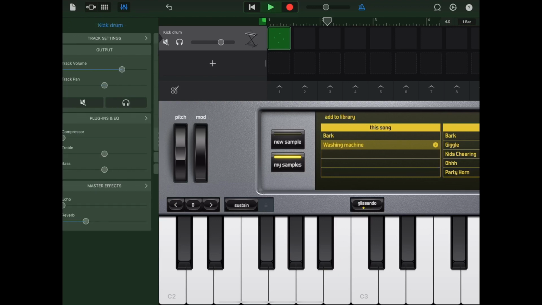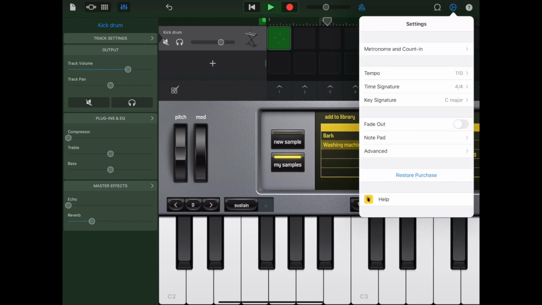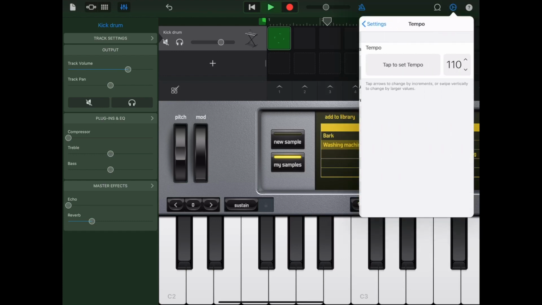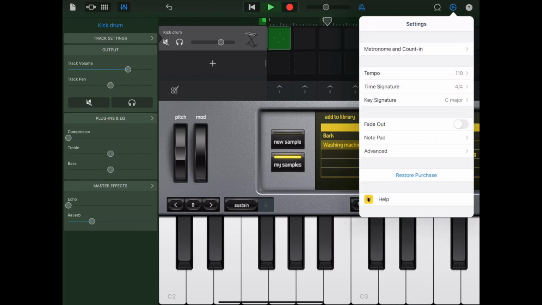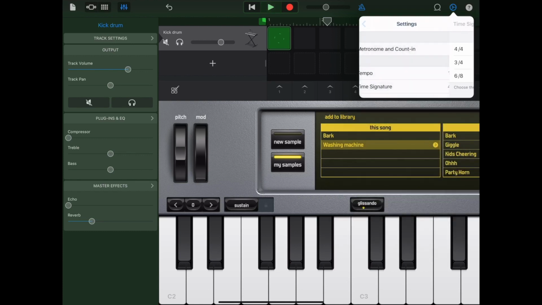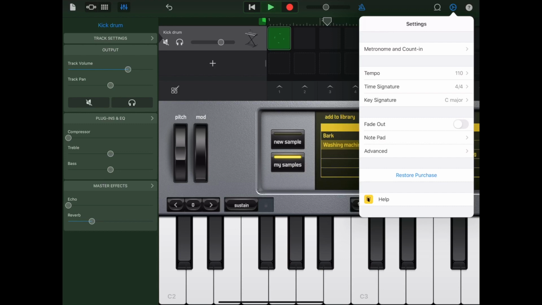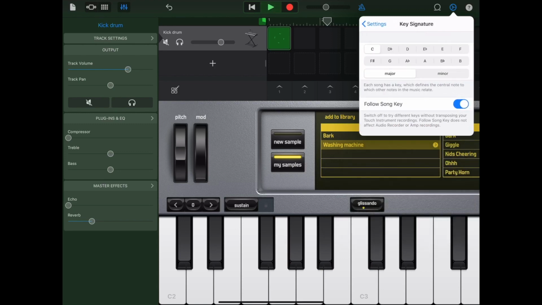You can also always change the tempo or the time signature and settings of the project as well. The settings button is in the top right corner, looks like a little wheel, so you can press on it. You can change the tempo, you can just press on the number and slide up and down, or use the little arrows. And you can also change the time signature, and later if you want, the key of the song as well.